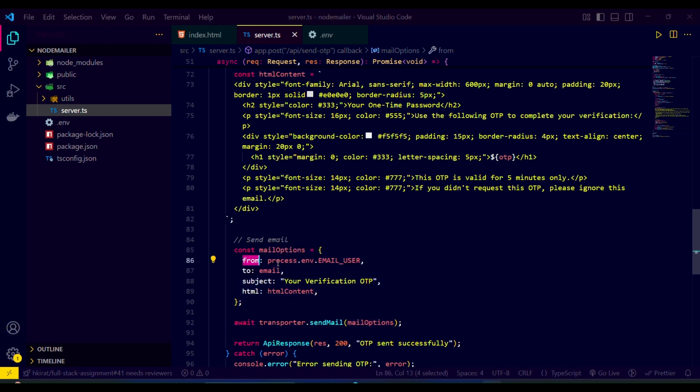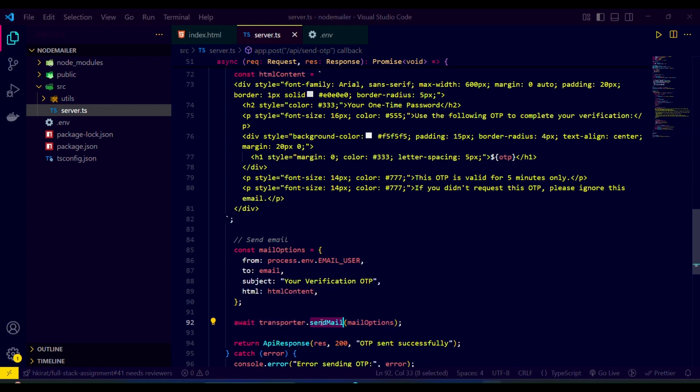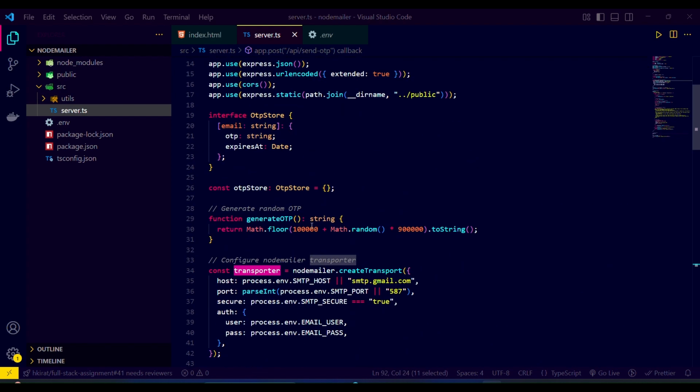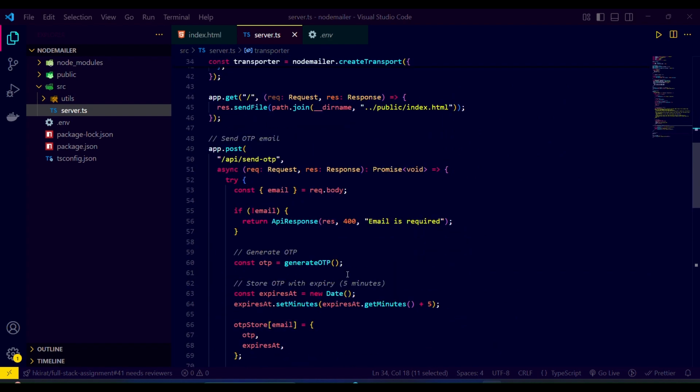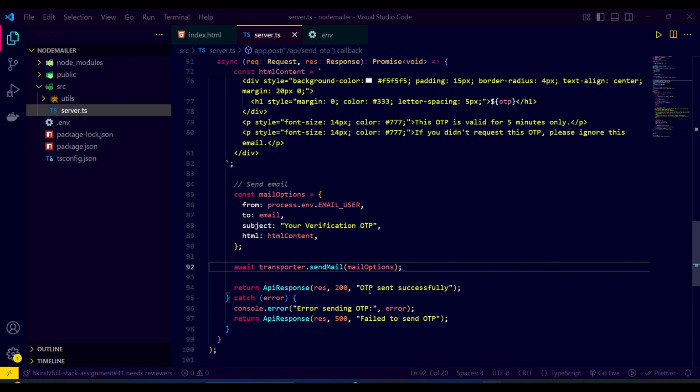So here we have to mention who is sending the email: from, the user's email ID to whom you have to send, what will be the subject, and what will be the HTML content. After that, you are calling this function. So we are saying transport.sendMail with these mail options. This transport is basically this one, so we are calling it along with this information. If this is correct, it will send mail to the user's email ID. If it's wrong, then you will get certain errors.